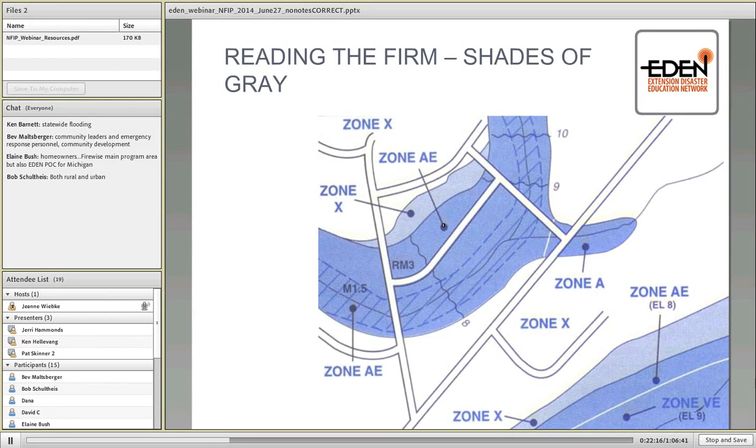If you look first at the shading and zones, the gray or blue, whatever you call it, the dark, the light, those are designated areas of flood risk that are portrayed. You have the important ones. The A's and the V's are the special flood hazard area. And this is what most people call being in the flood zone.